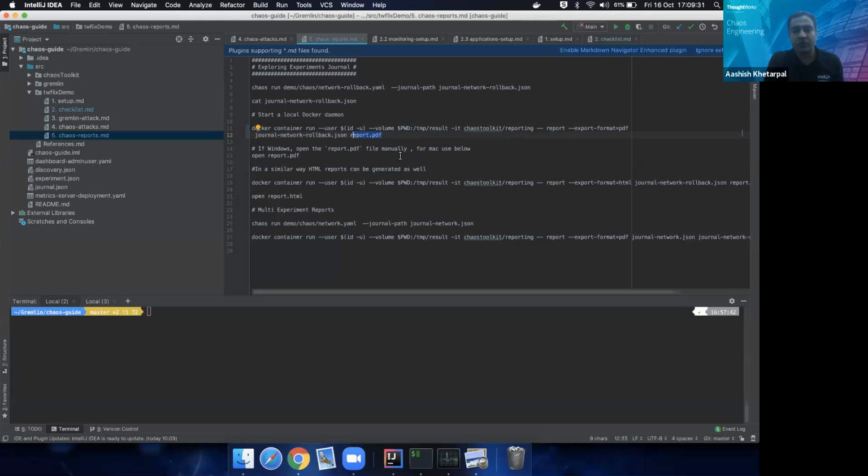now. So creating a journal via chaos run, and then passing that particular journal to generate the PDF report can be of help to generate customized reports. There are more plugins available as well. You can also generate this in HTML format. So there are different options available, which we have put in this guide, and it can be explored.